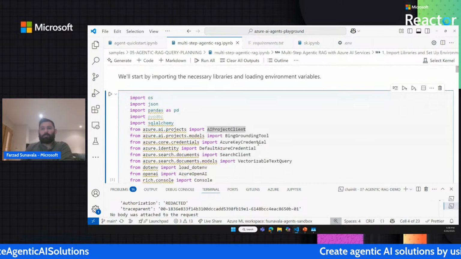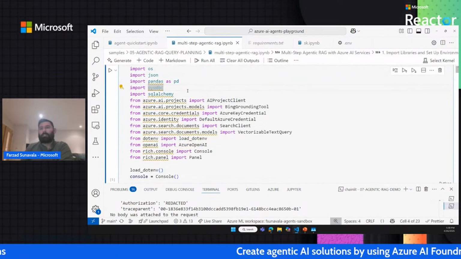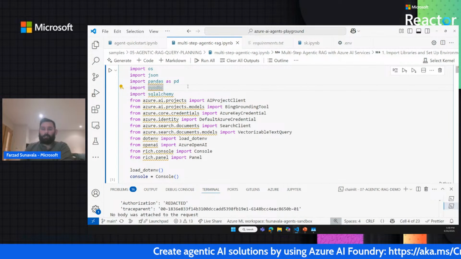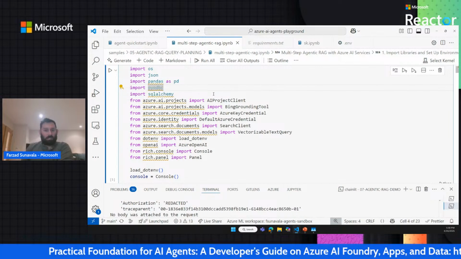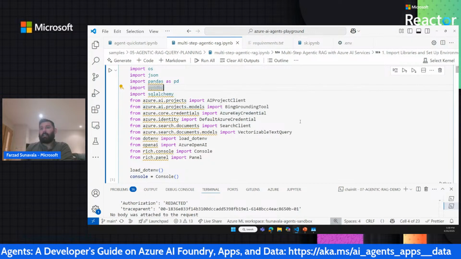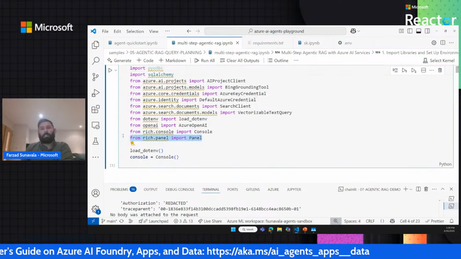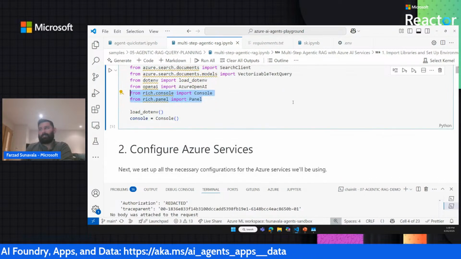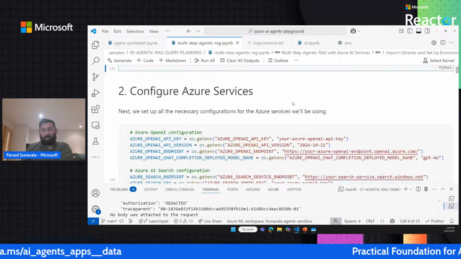So with that, I'm going to import some libraries. Over here, you can see SQLAlchemy and PyODBC for doing some SQL operations. I am also using Rich just for some UI displays, but I'll actually jump to a UI demo for this because I think it's a little bit cooler.